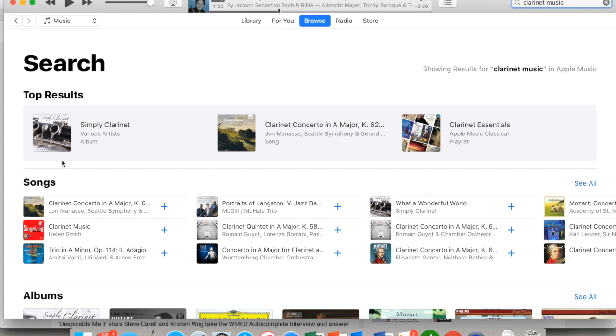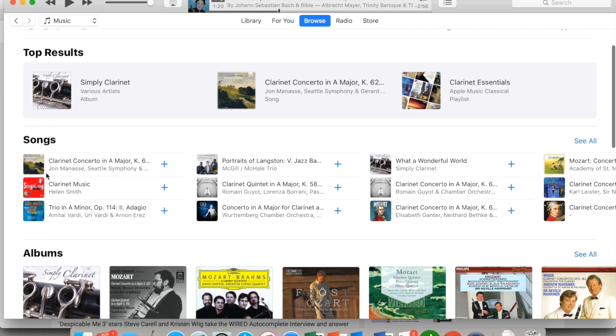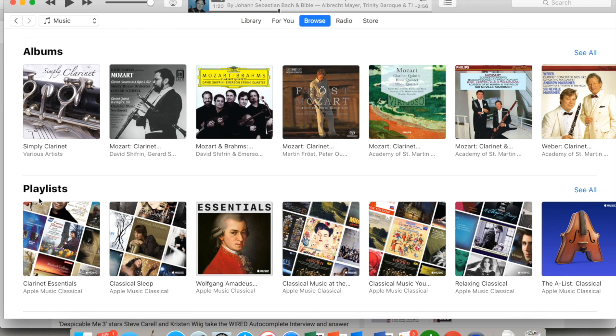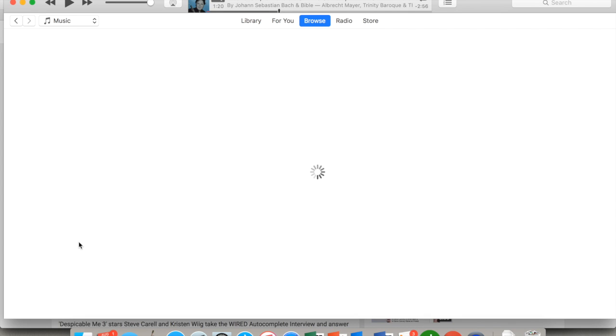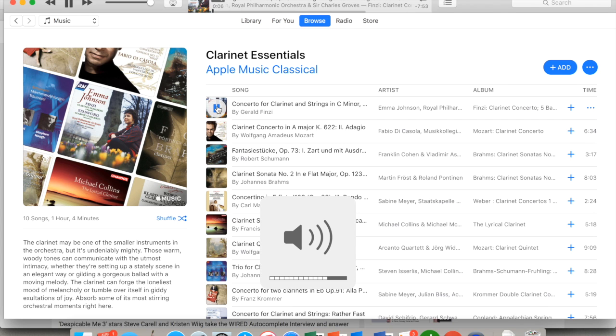So here's an album already, the top result, some clarinet music. It'll always show you top search results. It'll show you songs next that match your search, albums that match your search, and then as you keep going down, here's some playlists. Look, Apple Music has made a playlist of clarinet music. So I might start to play that. To play any of these, you just click on the album art. You'll notice as your cursor hovers over it, it'll bring up a little play icon. So you hit it, and then there you go. And it's very pretty music.